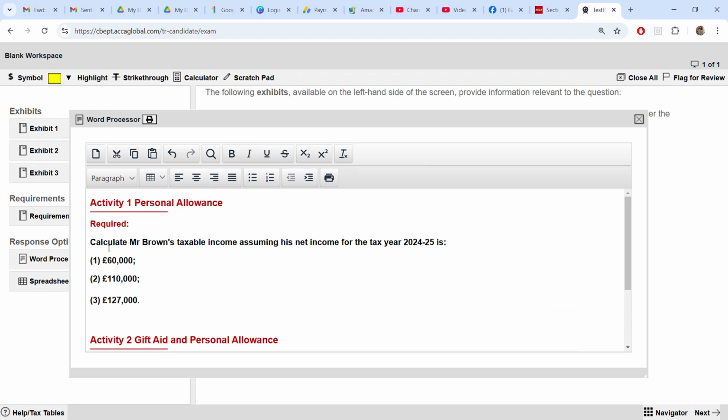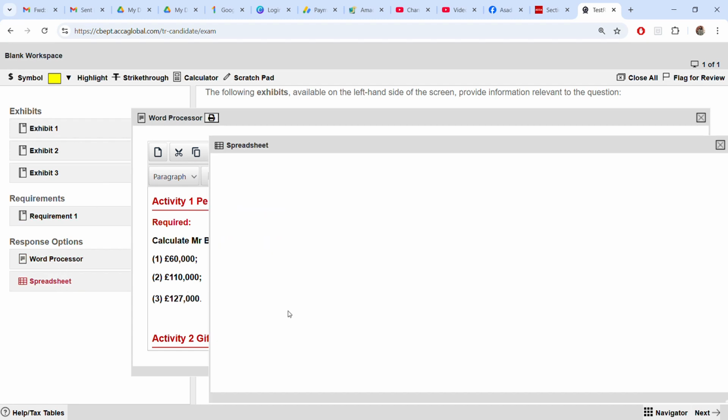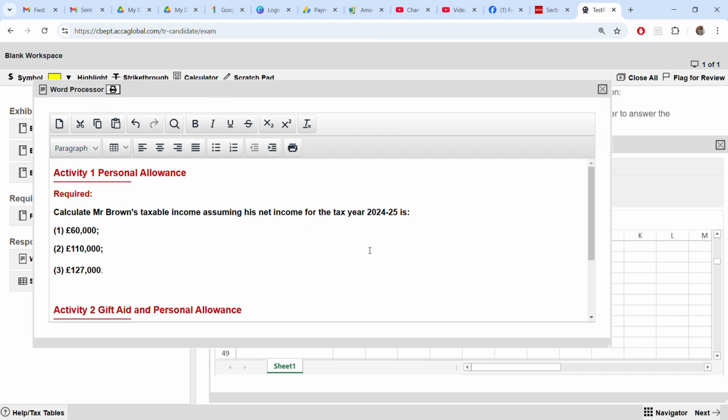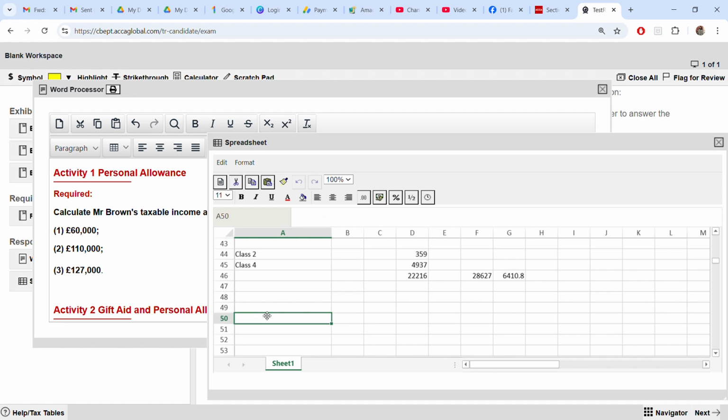So let us first finish with A. The best way, I have opened the blank workspace of the tax. Here the best way to do any calculation is a spreadsheet. I've copy pasted the question here in the word processor and I'll be solving it in the spreadsheet. Activity 1. Since there are 3, you can simultaneously do them one after the other rather than completing one and then going to the second and then the third, which is time consuming. So here first scenario, second scenario, third scenario.